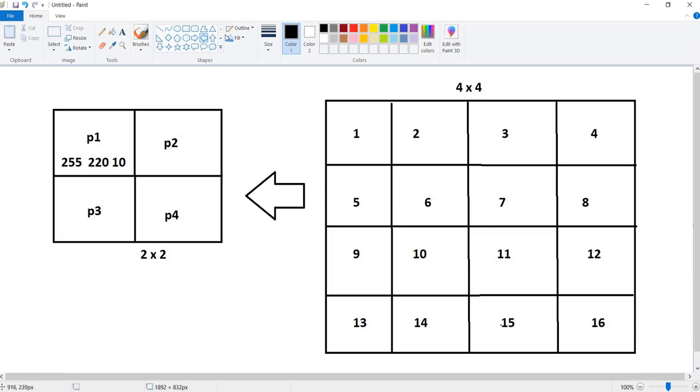What we will try to do now is pretty simple. We can take a mean or median of these 4 values and map it to this particular pixel P1. Similarly, you can take a mean or median of these 4 and map it to P2. Similarly, these 4 mean or median, map it to P3 and P4.